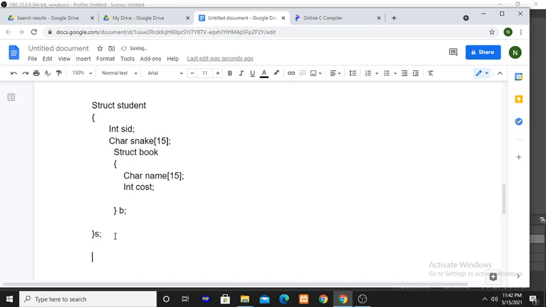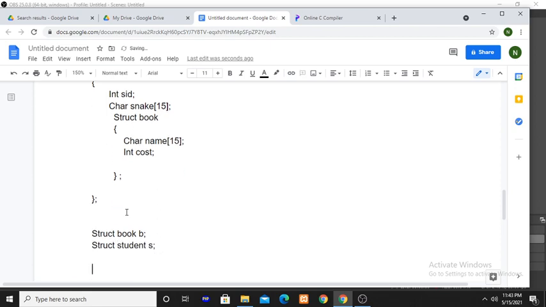Or you can do the variable declaration separately in the next statement: struct book b; struct student s. Like this also we can do the declaration.